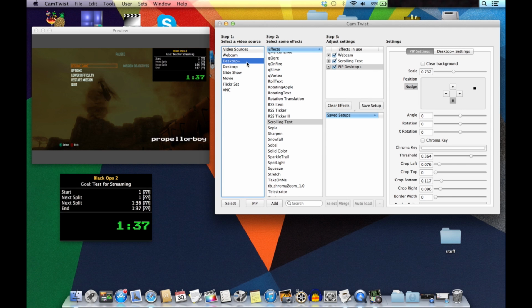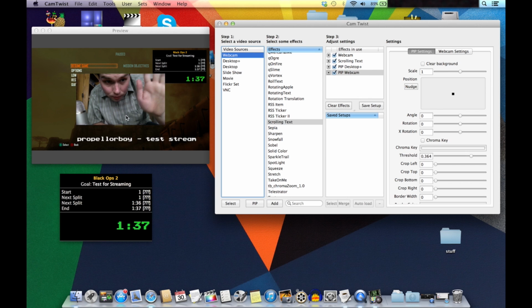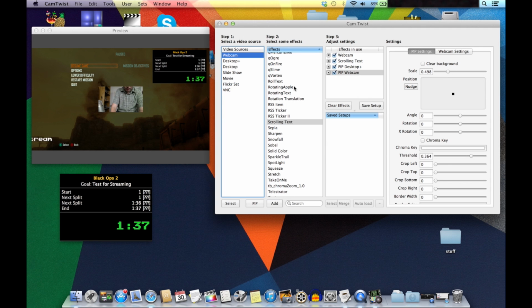So, furthermore, if I want to add, say, a camera, I can use my built-in webcam. I click webcam again over here in the selected video source. Again, I click Picture in Picture, and then that defaults again to my FaceTime. Hi, everybody. Camera. What I'm going to do is scale that down quite a bit. And I can put that, let's say, in the bottom corner, same sort of process.